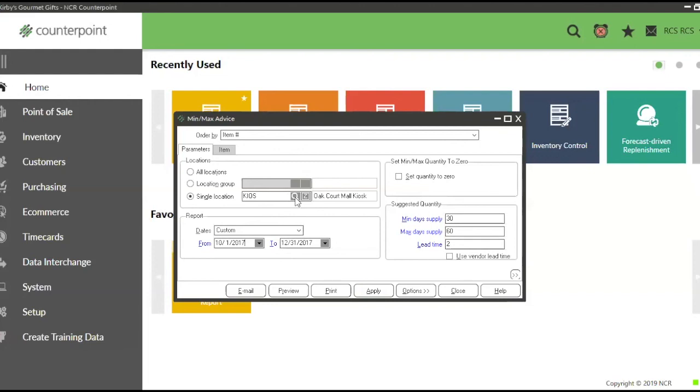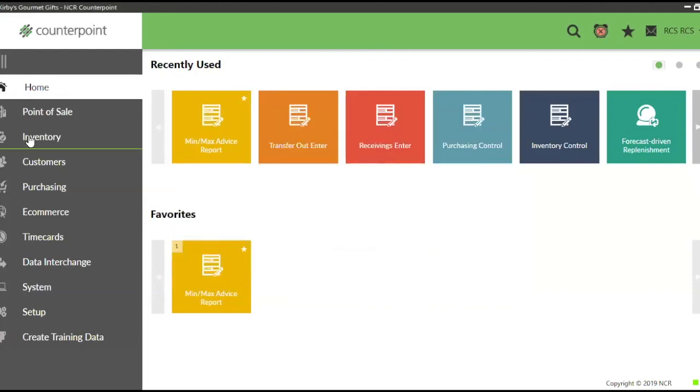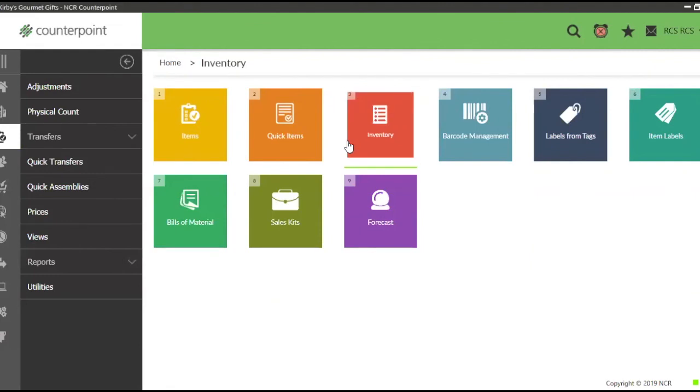Any questions on the MinMax Advice Report? Nothing in the Q&A right now. Okay. I will make some additional comments here under the inventory records.